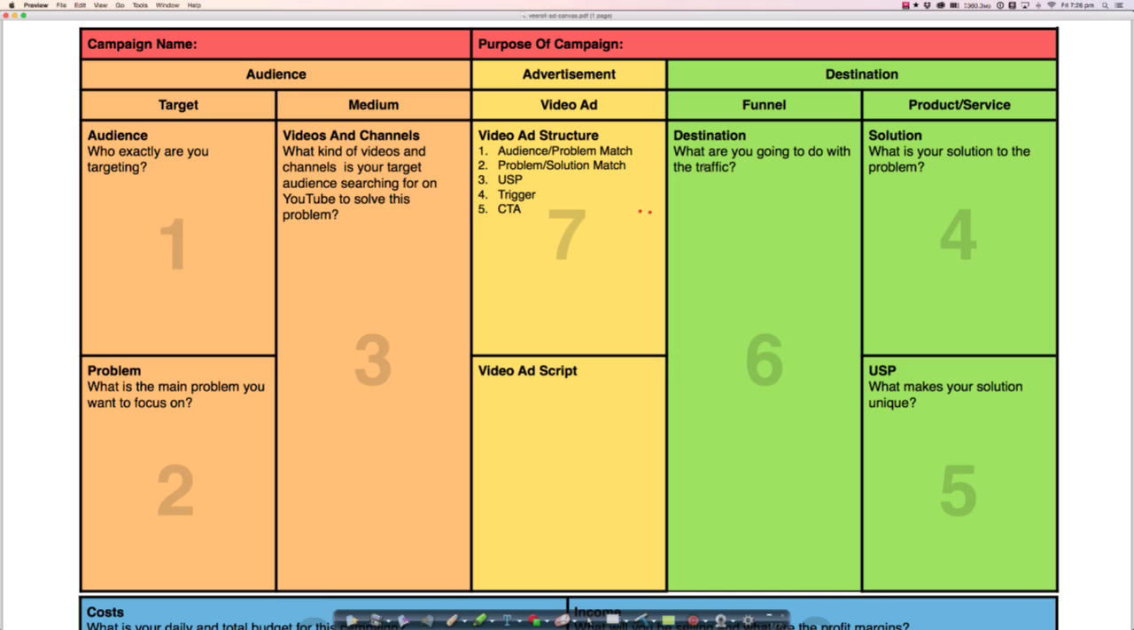So let's look at these 5 things here, and if it's a little bit small for you to see, have a look inside the report and you'll be able to see this easier there, or make this full screen so that you can see it. All right, so that first point there, number 1, let's just make sure I've got my pen selected here now. All right, so number 1, the audience problem match.